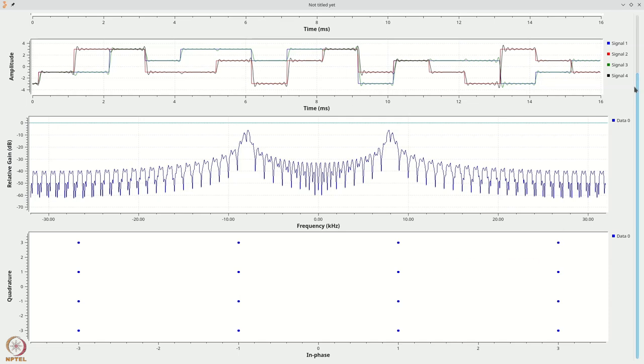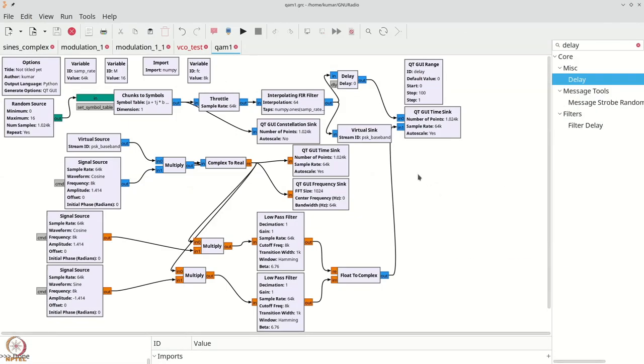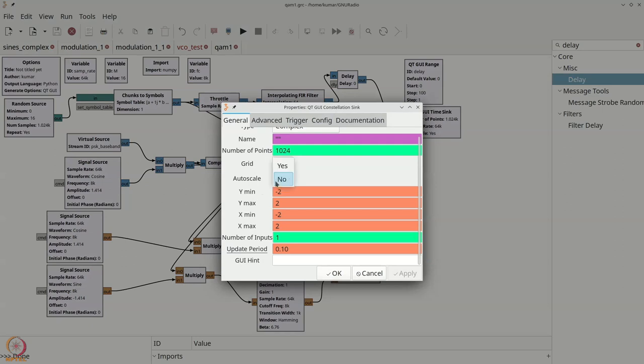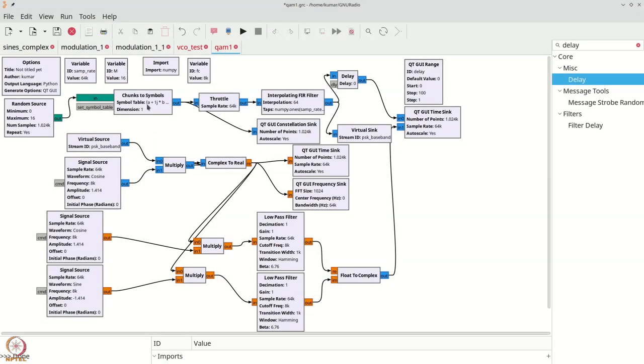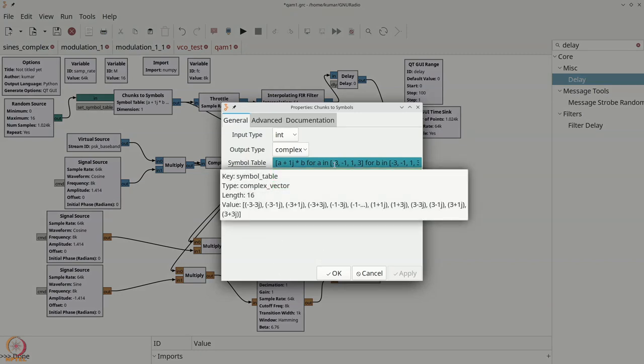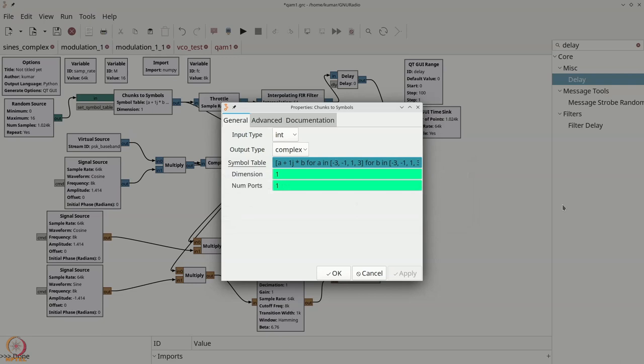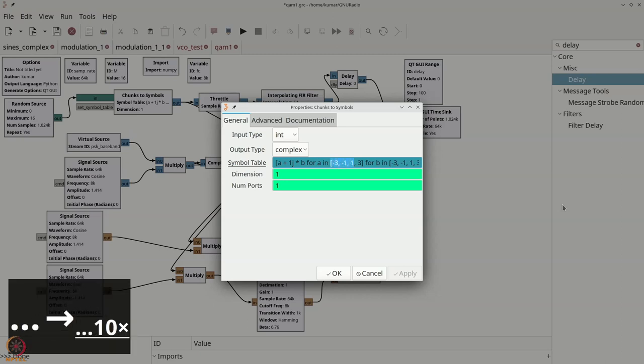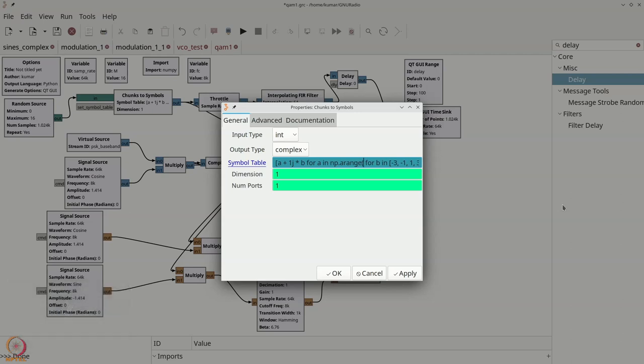To visualize it, let us just do one thing really quickly. We will first just make the constellation sink auto scale for convenience. And let us make a, let's say, QAM, say minus 3, minus 1, 1, 3. Let us make a QAM 64 constellation. In the case of QAM 64, we are going to have not 4, but 8 possible values. So, let us generate these somewhat automatically. We'll say np.arange. For simplicity, I'm just going to go from 0 to 8.